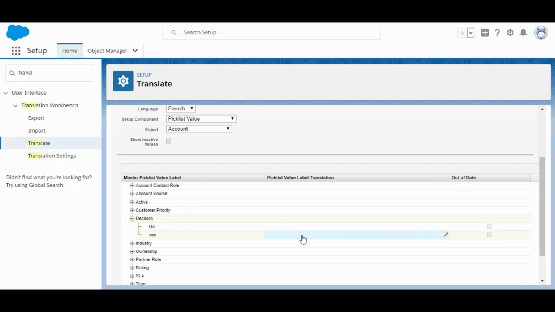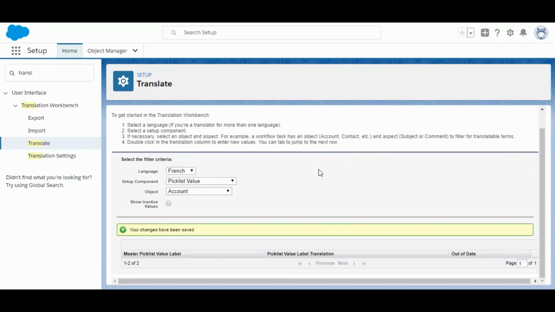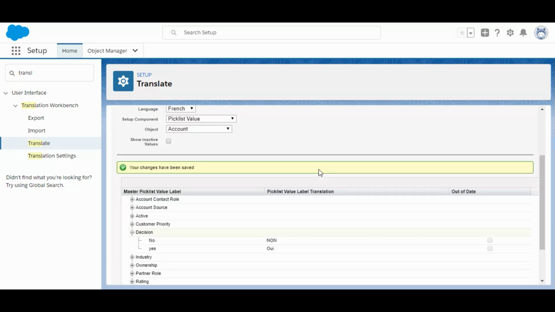For that we need to double click on this field's picklist value label translation. Double click on that. For no we will write NON, and for yes we will write OUI. These are the terms for no and yes in French. Then you just need to hit save. Now we have done our work.